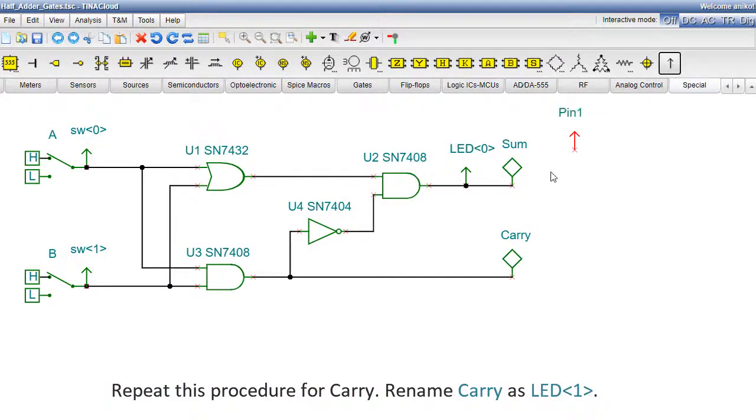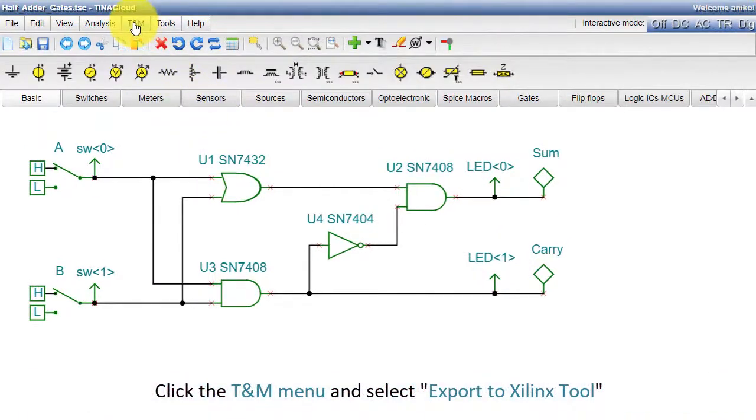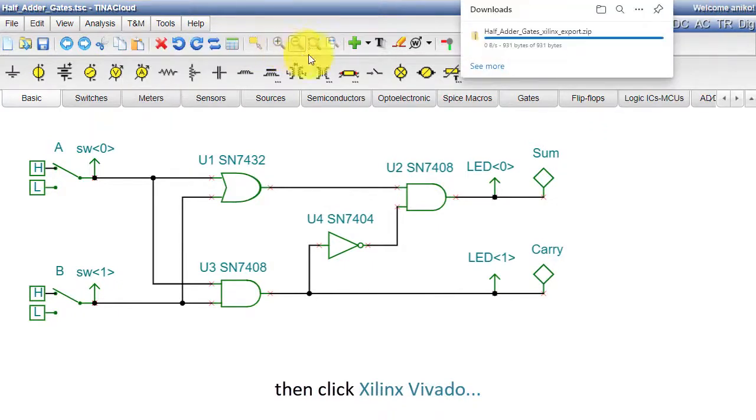Repeat this procedure for carry. Rename carry as LED 1. Okay, now let's see how to generate the source file for Xilinx Vivado. Click the TNM menu and select Export to Xilinx Tool. Then click Xilinx Vivado.